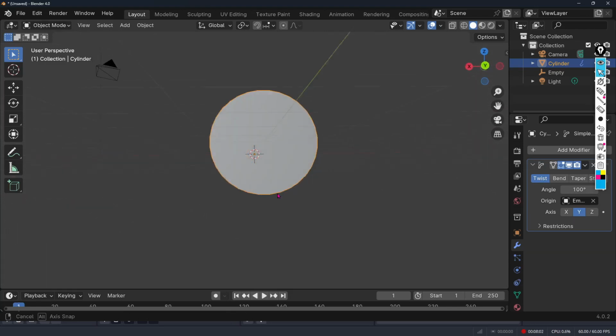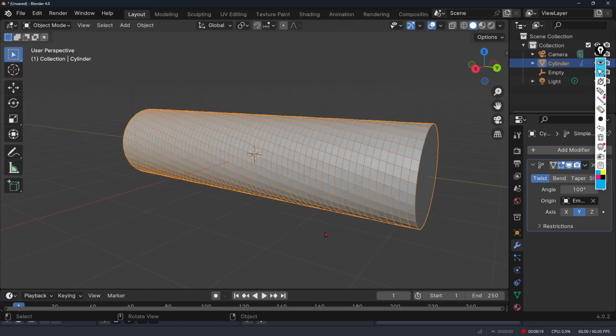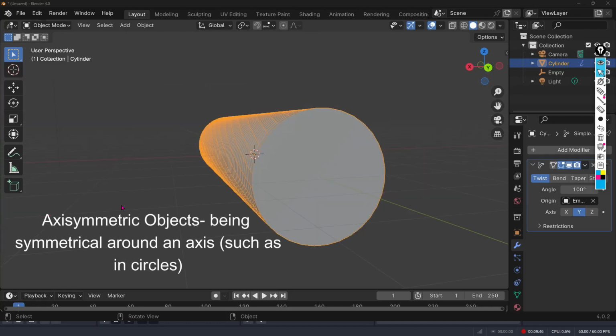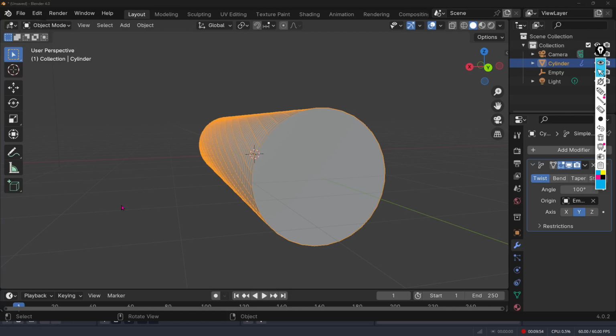And so notice that for the cross section, there will be no significant changes, but there will be twisting relative to each cut. Now this is only true for axisymmetric objects. Now what do you mean by axisymmetric? It is the property of an object being symmetrical around an axis. However, rectangular cross-sections are not axisymmetric, and so torsion will actually cause the warping of the bar cross-section.